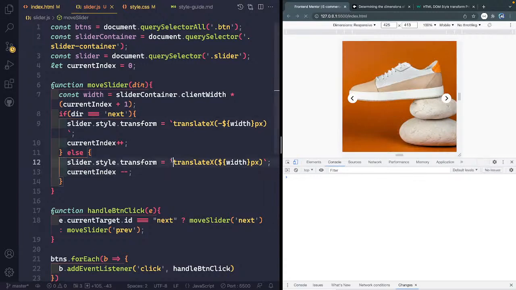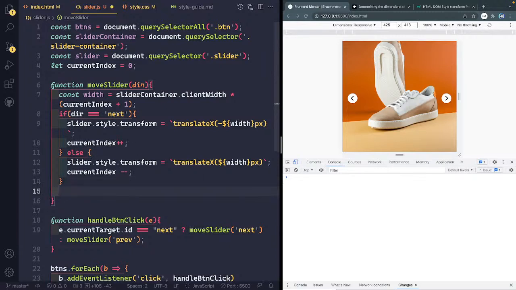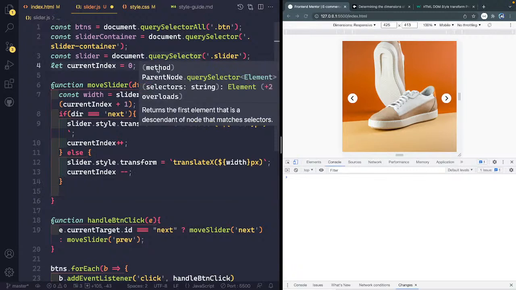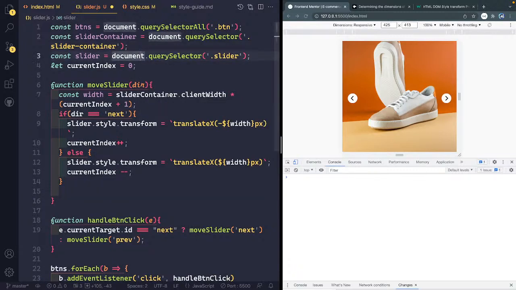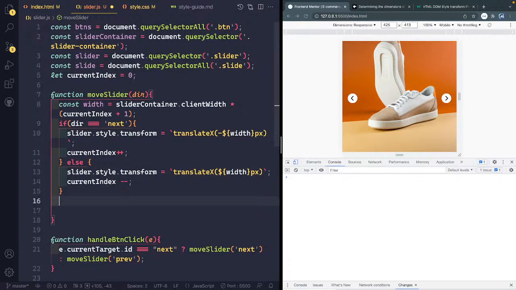All right, so now lastly, we need to check basically if it's the last or the first in the slider's children. So let's see, they all have a class of slide on them. Current index, we're good there. Slider, let's copy this down, we'll say slide. What we're going to do is grab all the slides, and then check which index it's in that array.